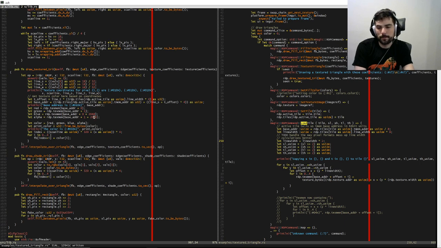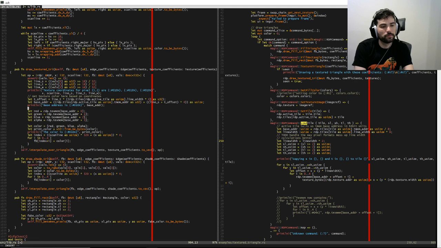Okay. Actually, if we're going to do that, I mean, okay, yeah, let's just leave this alone for now. To do: deal with loading upper half of pixel in upper half of TMEM.